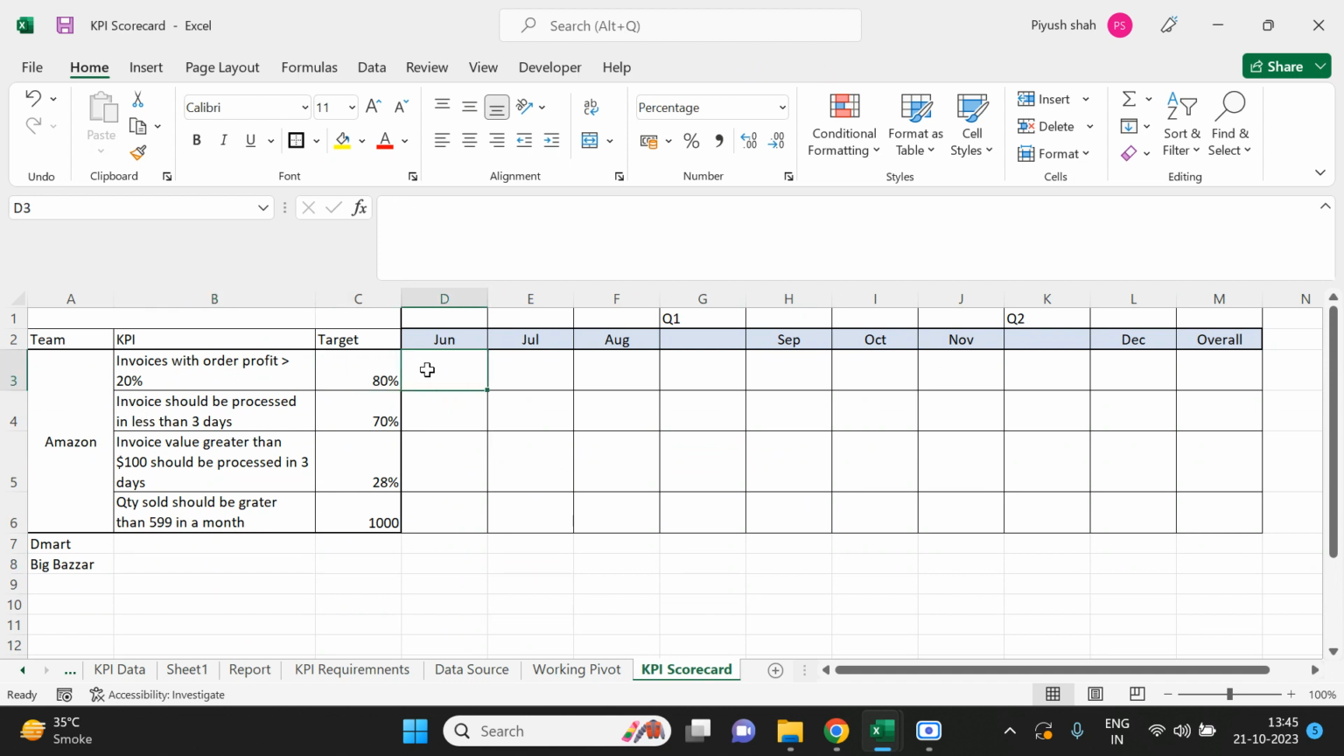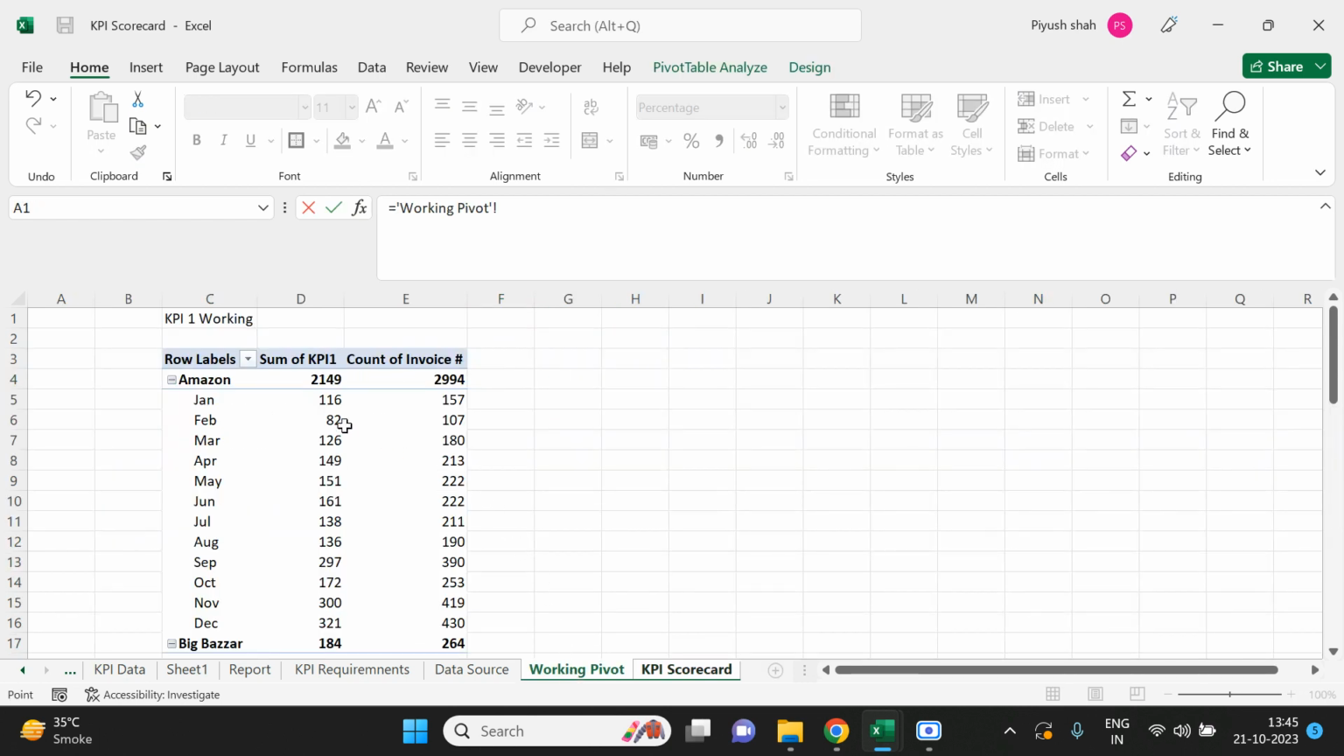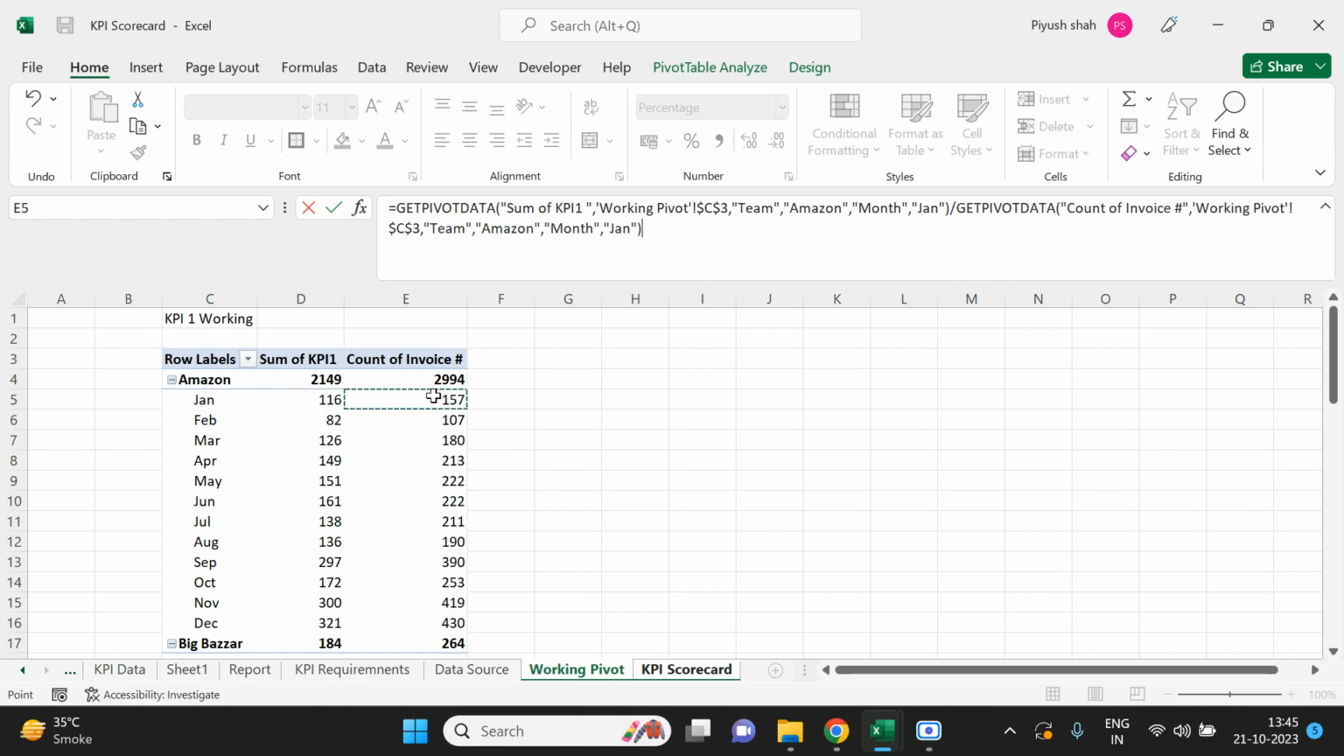Now let's see how we can put this in our KPI scorecard. I will use GETPIVOT. There are multiple ways to do things. I will use the GETPIVOT function, which makes it a little easy. So all I need to do is equal to this, numerator divided by denominator.